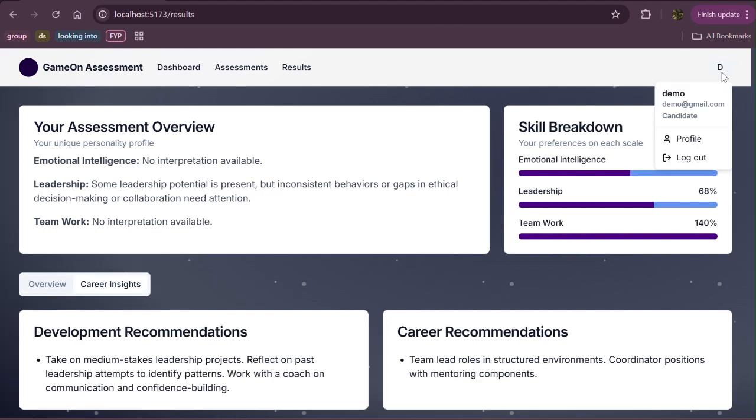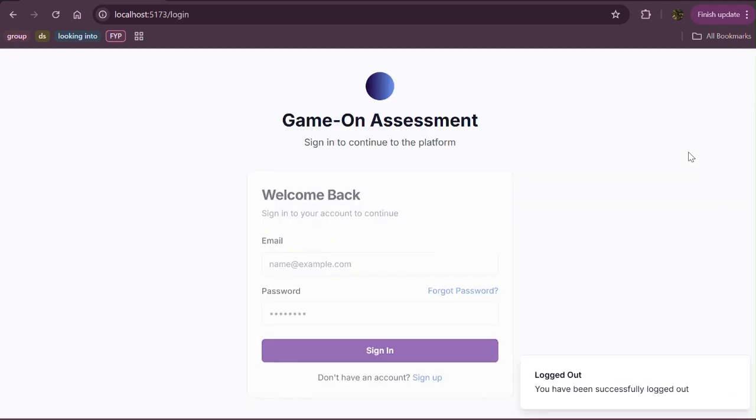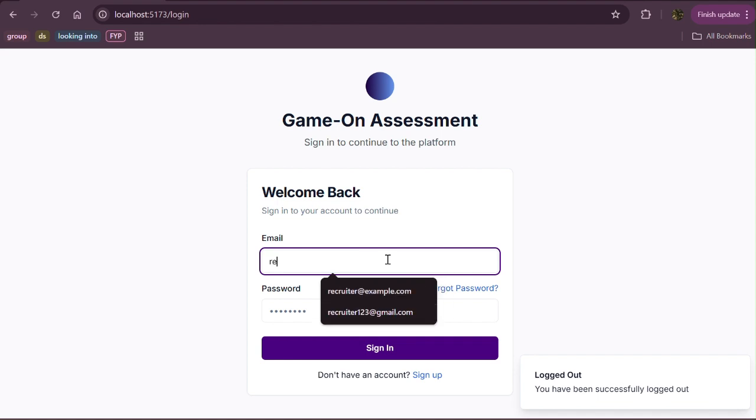Now that the candidate is done, we will now be moving forward to the recruiter's dashboard to see what our other stakeholders have in store for them.